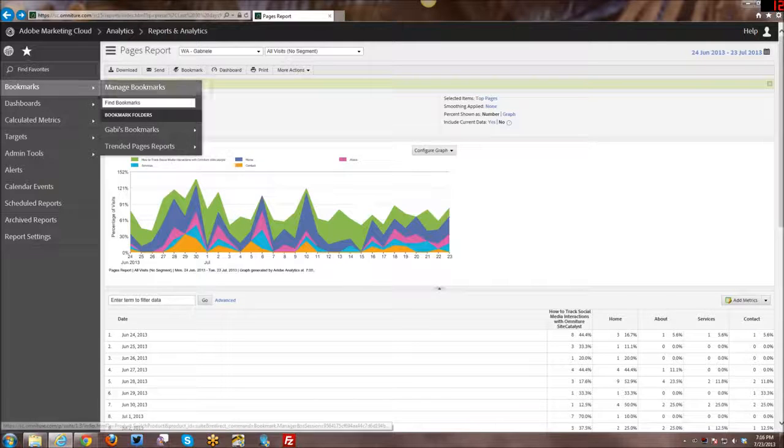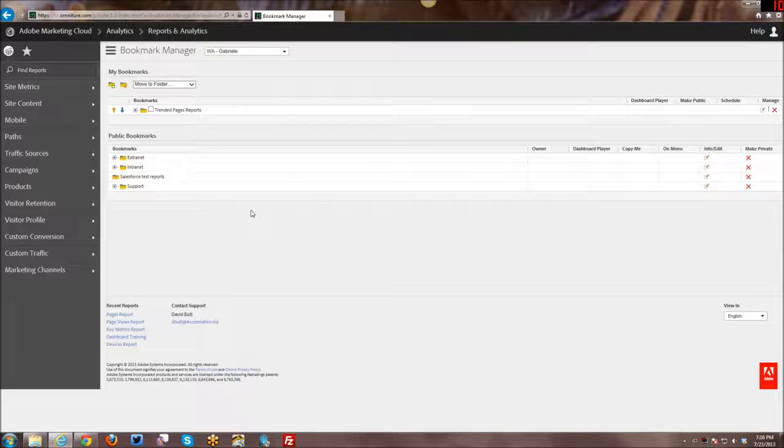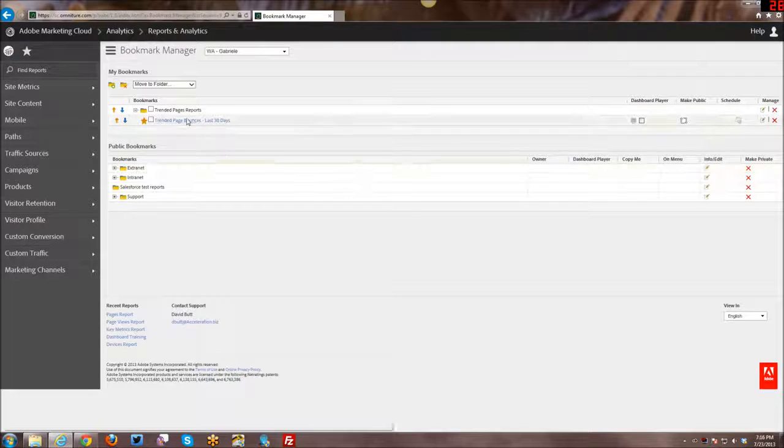So we'll click on bookmarks, and I'm going to go ahead and just click on manage bookmarks. So this is the bookmark manager, and here you can see trended bookmarks, and you'll notice that the other folder isn't in here anymore. I actually had deleted it, but for some reason in the interface it got stuck in there. It was still in the drop down menu. Slight glitch there, but be that as it may.